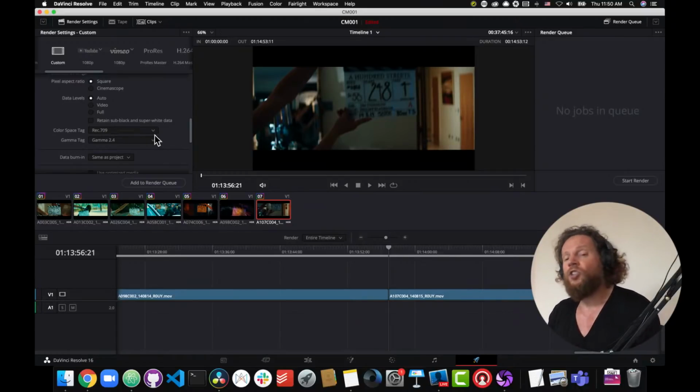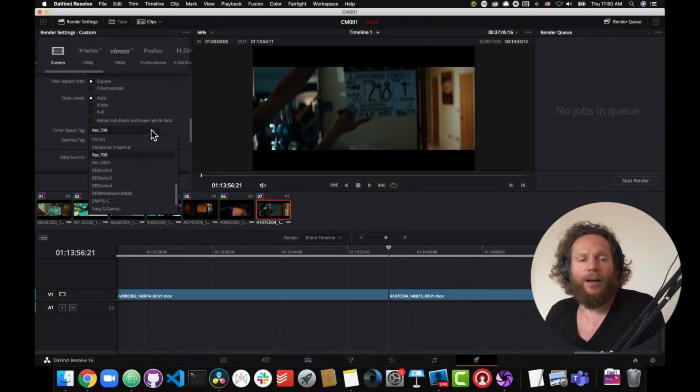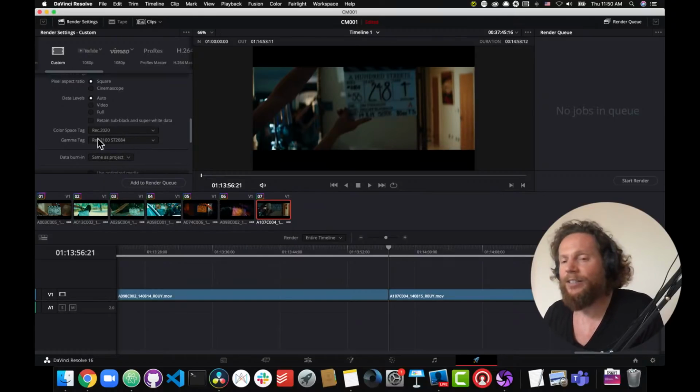Now, what should you set if you were to grade in HDR? I want to just make sure you guys get that as well. This is then Rec 2020 as a color space. And then you want your gamma to be Rec 2100 ST2084. This is the delivery mastering standard.